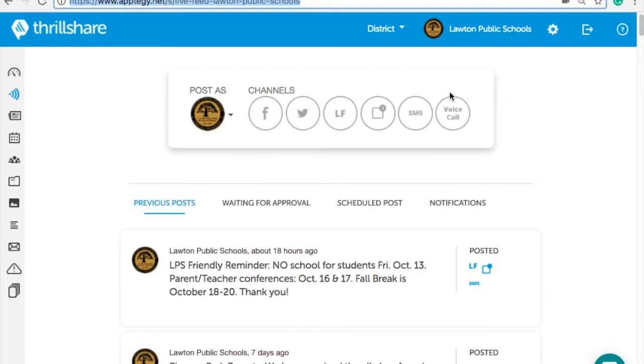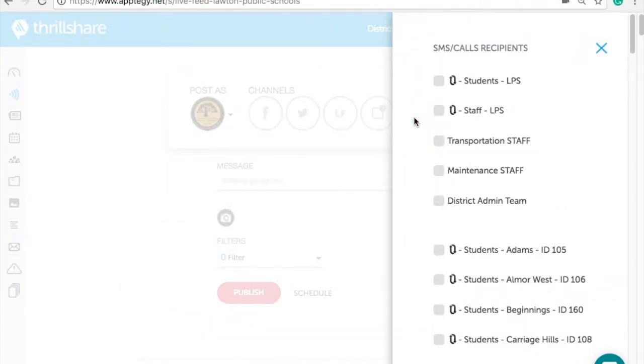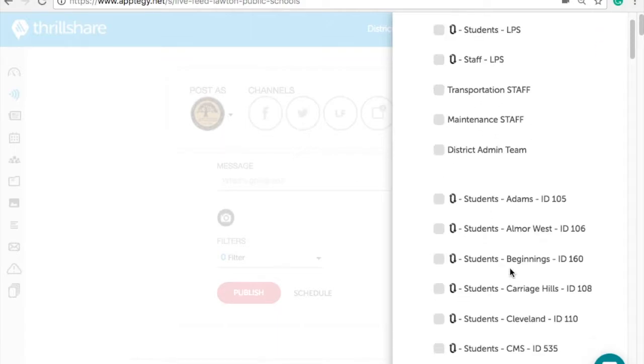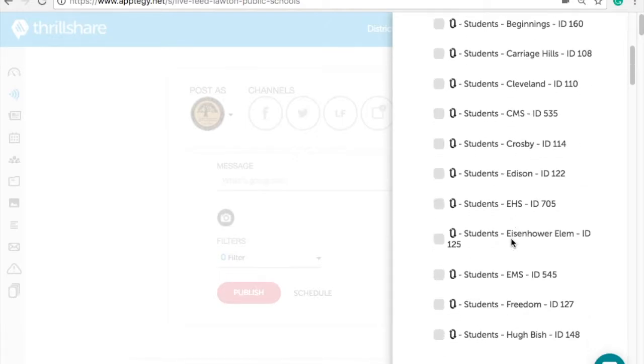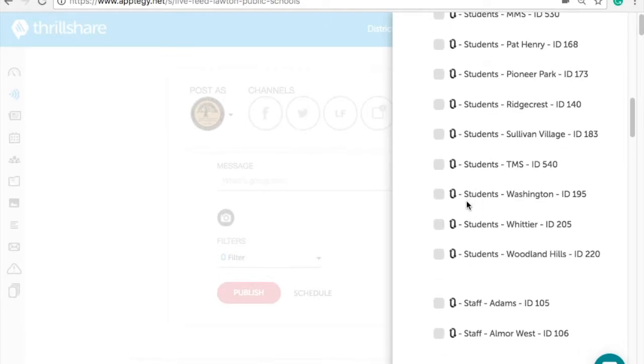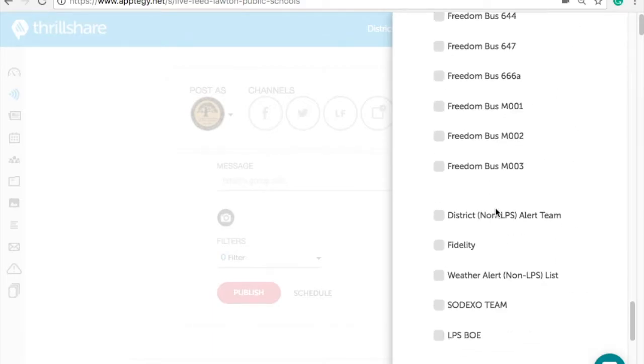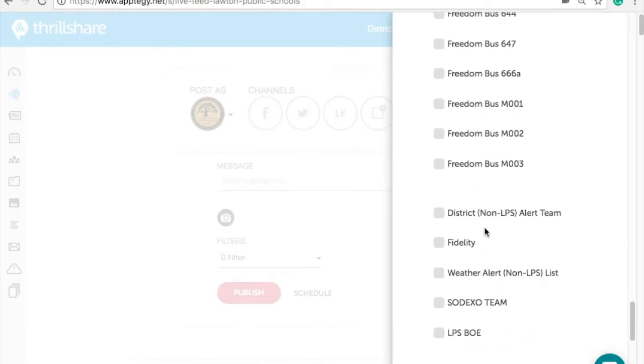And what we're doing today is using the SMS, which is the text message, and the voice call feature. So we're going to go ahead and select SMS. Now what you have to be mindful of here is that you have access. Even though you're only designated to your one site, you have access to everybody's list. There's students, staff, and then there's pre-created lists for other teams.